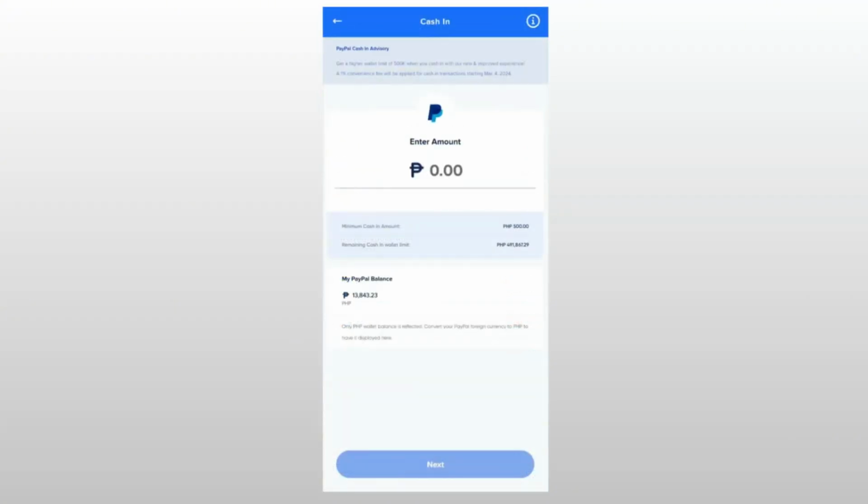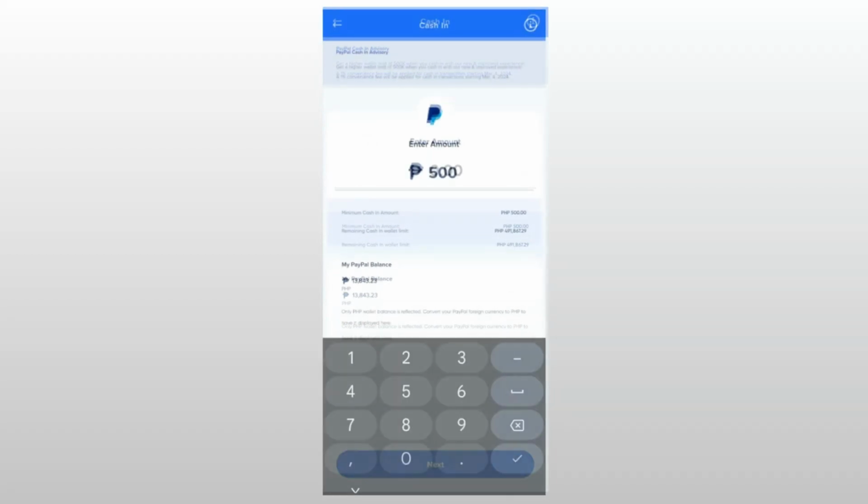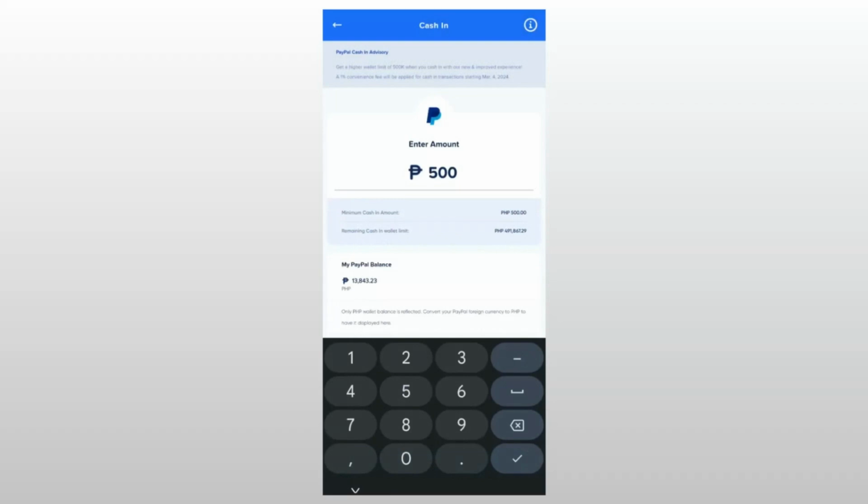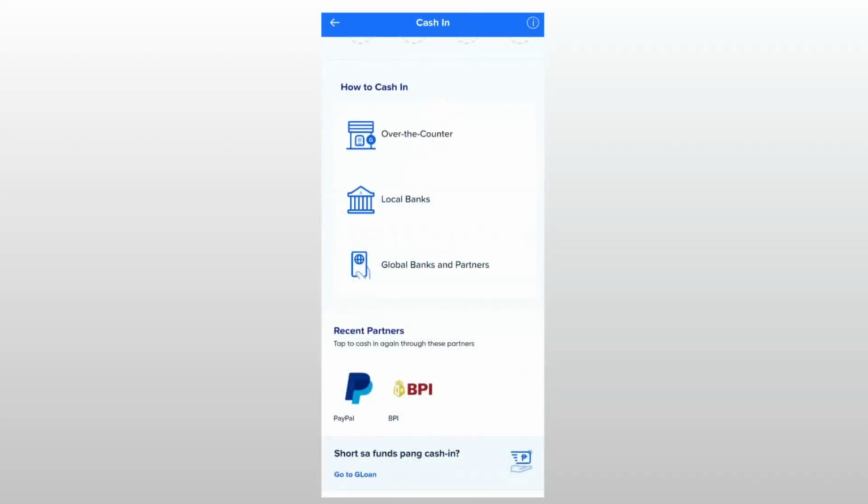on this page. So of course you will have to enter your PayPal account and then enter your amount. Let's say for example the minimum amount is 500, so click on the enter amount section and then enter your amount that you want to withdraw and then confirm, and here the money will be sent directly to your PayPal, and in the recent partners the PayPal app will be added.